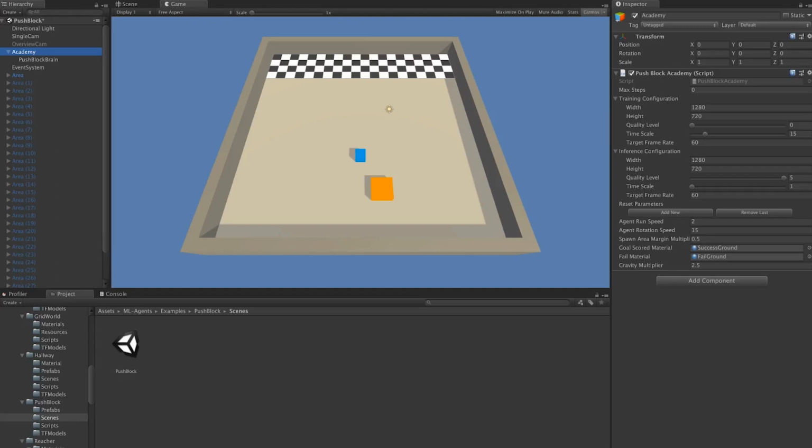The Academy orchestrates the decision-making processes for the brains that are in the scene, and in addition to that, it also has some environment-wide parameters and variables that are used by different things in the scene. Let's walk through some of the settings. The first setting is max steps. This is how many fixed updates are going to happen before the Academy resets itself. When an Academy resets, it essentially resets everything in the scene back to the way it was whenever it started. If it's a 0, that means that there is an unlimited number of steps and it's not going to reset itself.